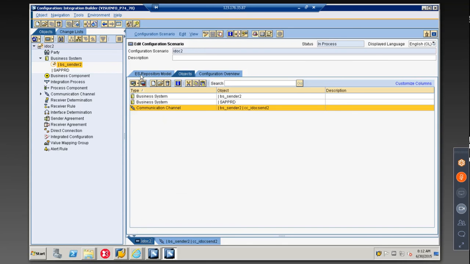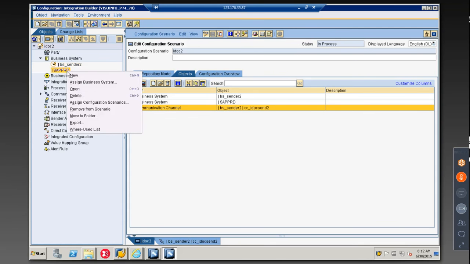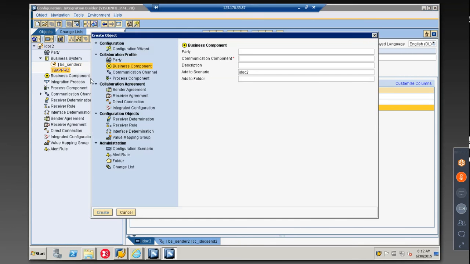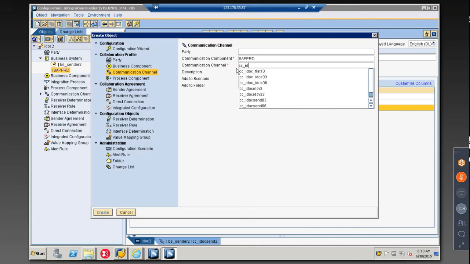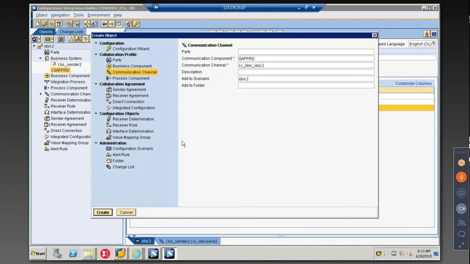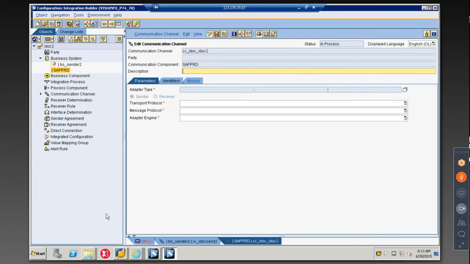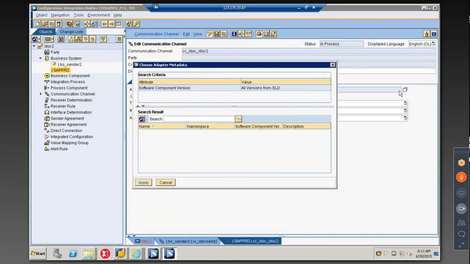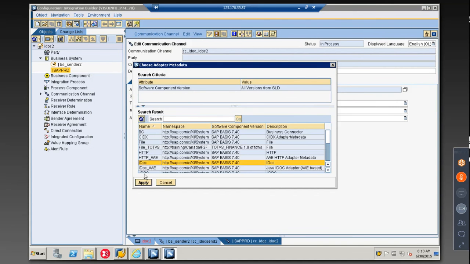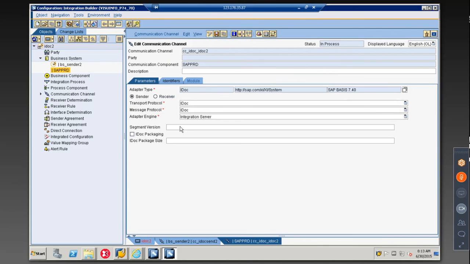This is the normal communication channel for sender, what we see in the file to file scenario. So we need to create a communication channel for the receiver also. The receiver is SAP. Right click new, communication channel. I'll take the IDOC adapter on the receiver side. CC_IDOC_IDOC2. Adapter type IDOC, receiver side.